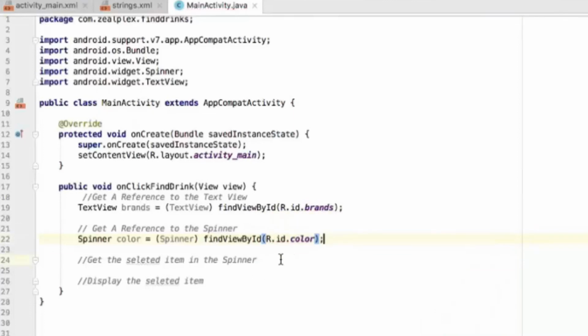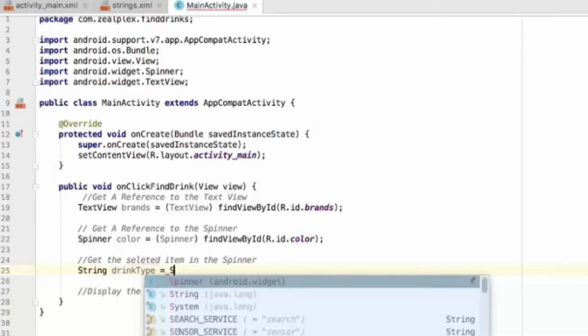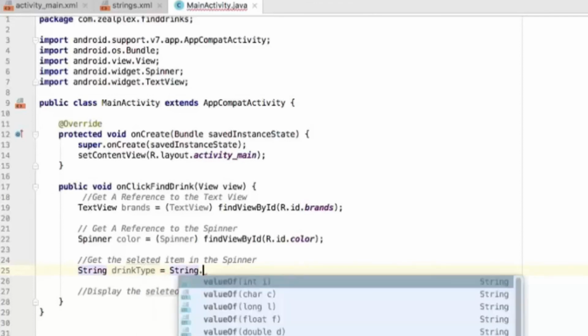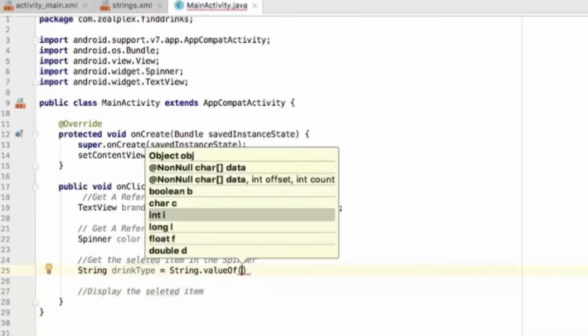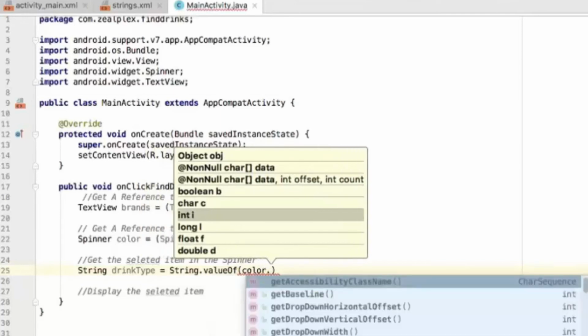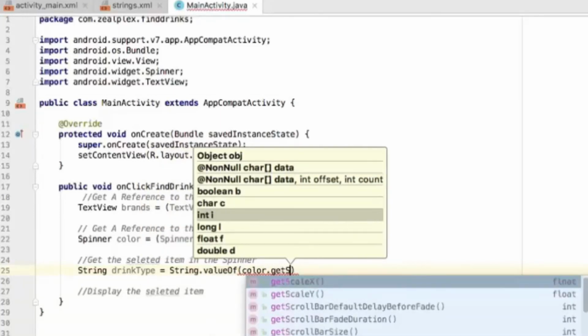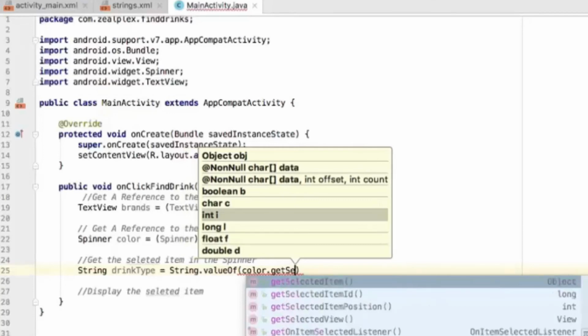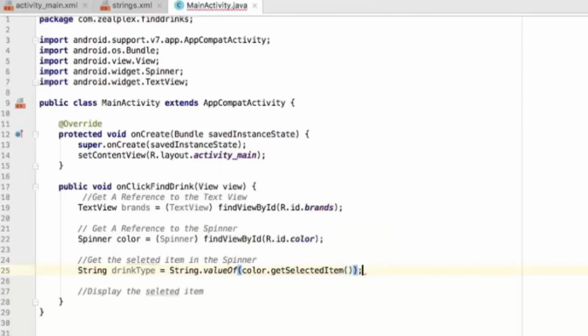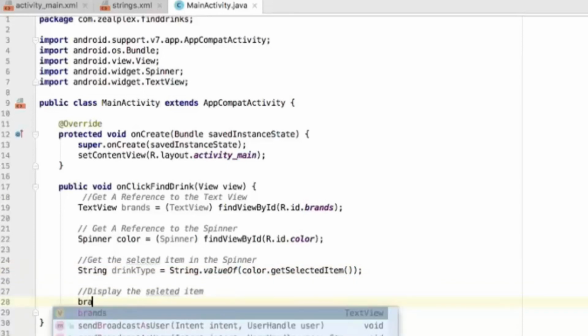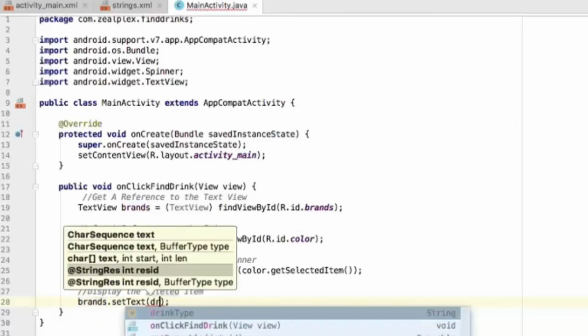Get the selected item in the spinner. So now I'm going to type String. String will be drink type, with capital T, and then it's going to be String. Now I have to give a value of. So valueOf will be color dot getSelectedItem. That is going to be something new for you, and that's what you'll learn from this particular application. Alright, so after displaying the selected item, brand dot setText drink type.